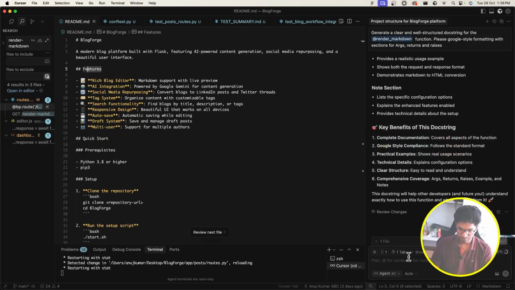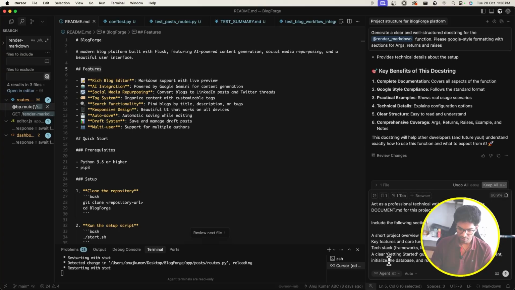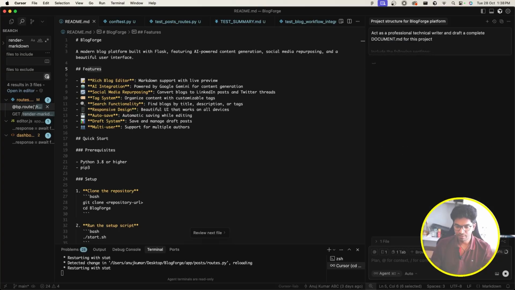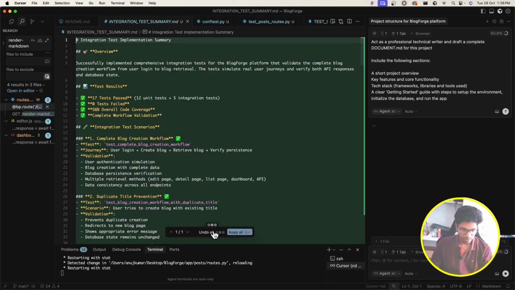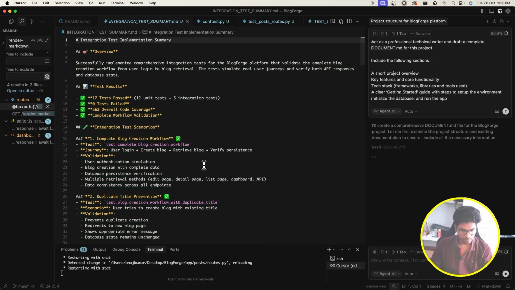Let's go back to Cursor. We are gonna use the agent mode again, and let me paste this prompt, and yeah, that's it. We have to press enter, and then the Cursor agent mode should create the document.md file for us. So let me quickly check, and this is not something that we have done, but yeah, fine.